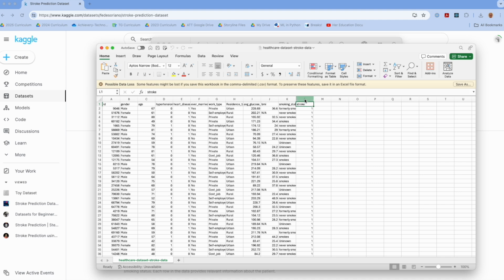And then again, this is the target: a 1, yes, they've had a stroke, and a 0, no, they haven't had a stroke. We were hoping to put this information into an app where a person could enter this information about themselves, and then it would predict their risk of stroke based upon their information and a model that we'll create.